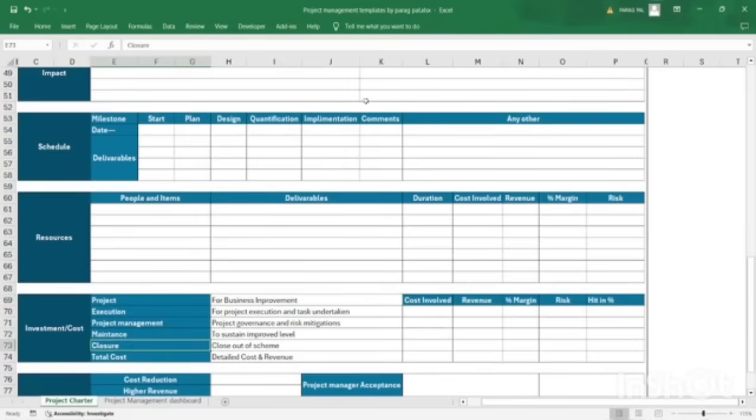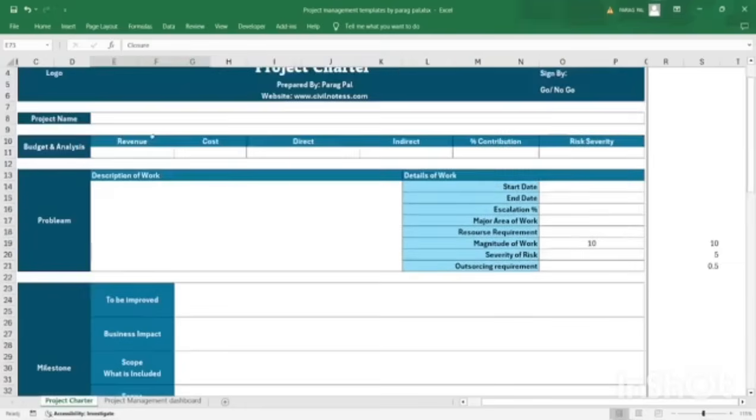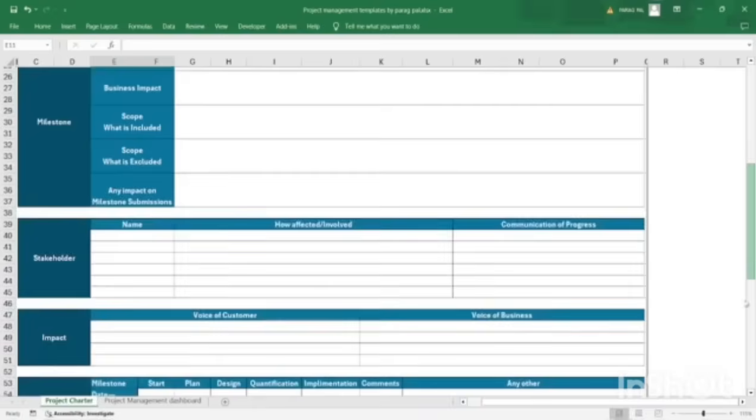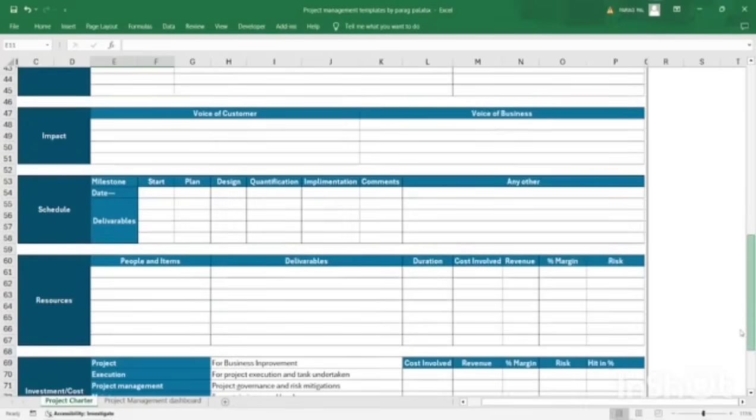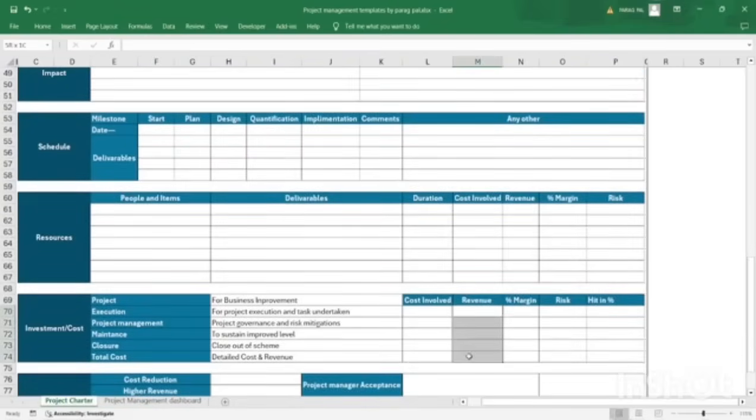Whatever revenue you are going to prepare at the top, you need to distribute over here, the cost and revenue. So you need to distribute your whole revenue over here, so management can understand how much cost for business improvement, how much cost for project execution, and for governance, how much the project manager and project management are undertaking. Is this sustainable? Is there any sustainable improvement over there?